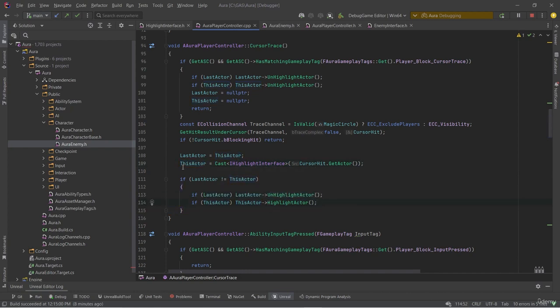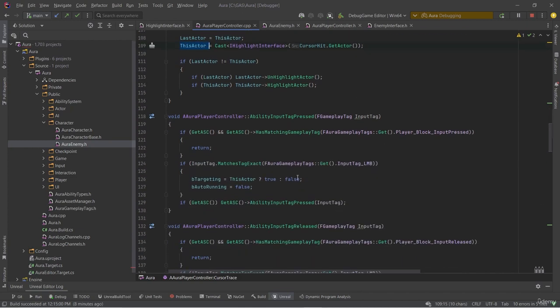Now, if this actor isn't null, then in ability input tag pressed, we're setting a boolean called bTargeting. And bTargeting is set to true if this actor is non-null and false otherwise. That way we know when we press the left mouse button whether we should auto run to that location or whether we should cast a spell targeting this actor.